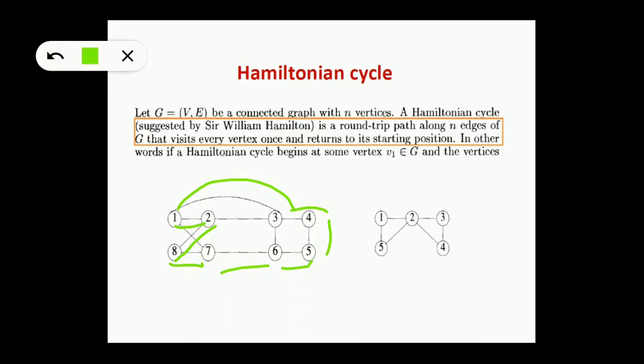There can still exist many more Hamiltonian cycles for the given graph. So we can also consider one more example there.